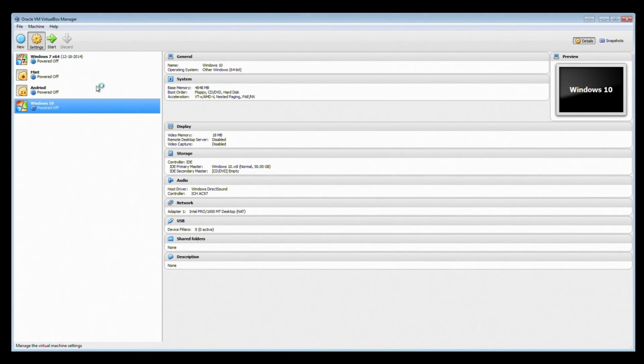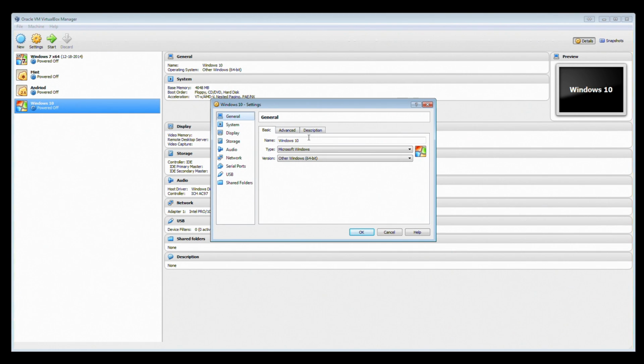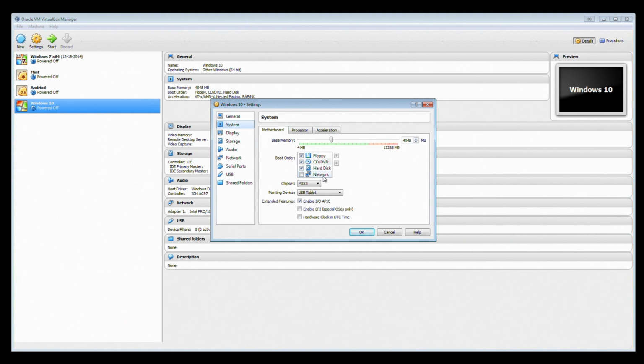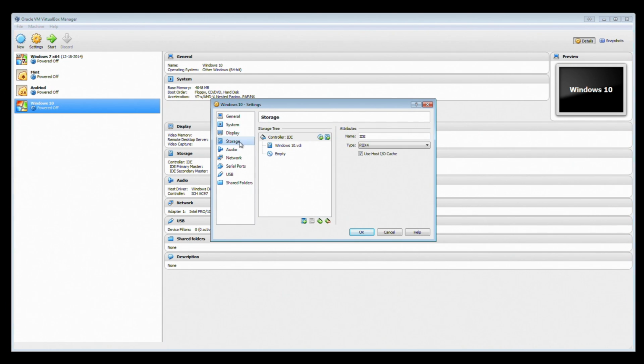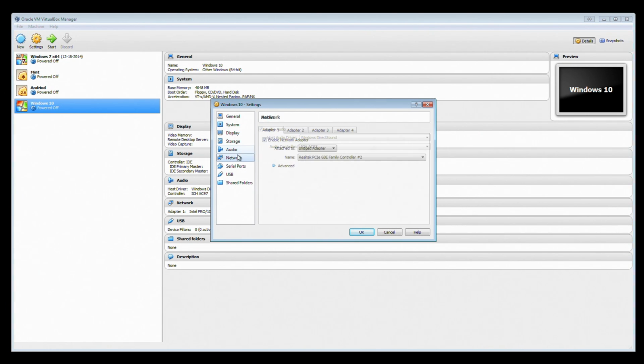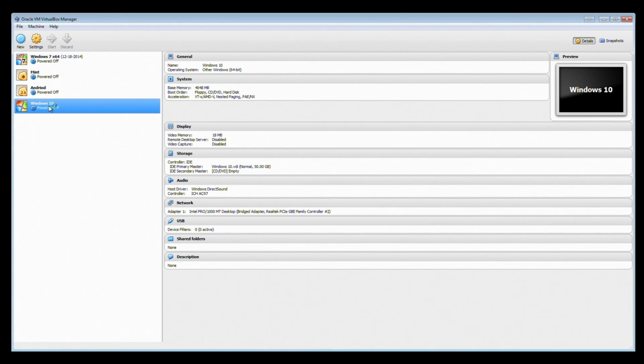So let's go into the settings first of all, so I can change the network setting to be a bridged adapter, using my Realtek driver. Great. I don't really need to PXE boot, so I'm not going to bother with network. Video memory, that's all fine. Storage, we just set that up. Audio's good. USB, shared folders, great. Everything is good to go here, so we're going to go ahead and start it up.